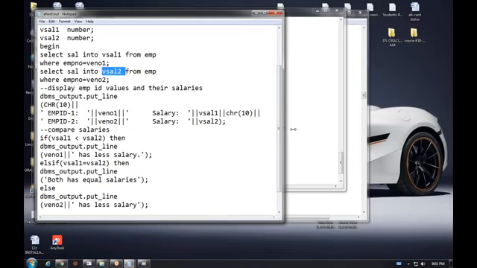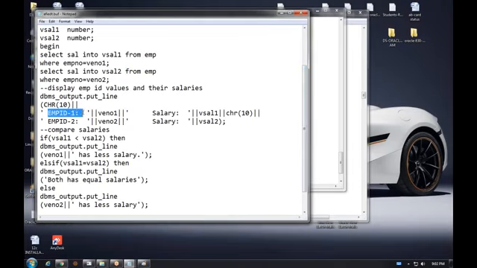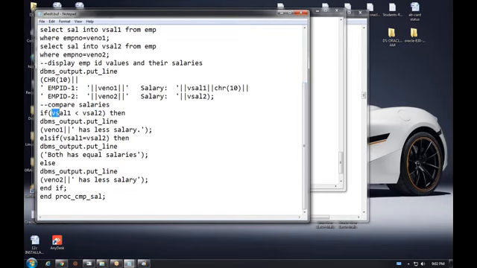Now I am printing the values of employee ID and his salary. Employee ID and his salary. Similarly, second employee ID, second employee salary. I'm just printing the values. Now compare the values. What is my target? Find out the highest salary from the given two employee IDs. If first employee salary is greater than second employee salary, then first employee has higher salary.